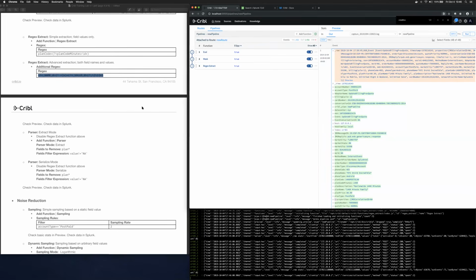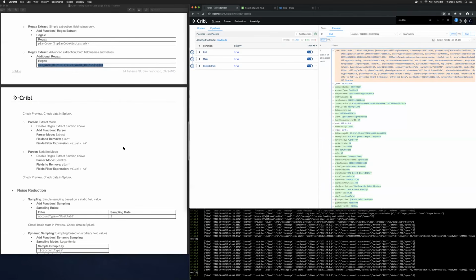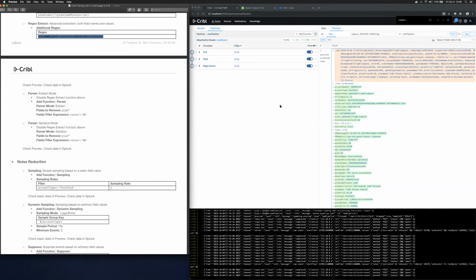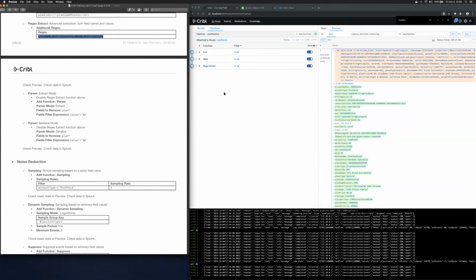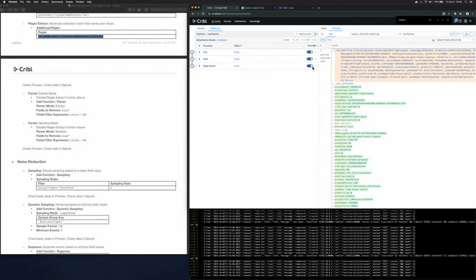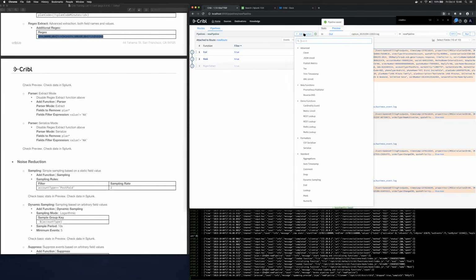Okay, so I'm going to continue on the next page now, page 4 of the lab manual. Let's do a quick introduction to the parser function. It's an extremely powerful function that allows users to not only extract fields like we did with the regex extract, but also be very surgical in what they want to keep and what they want to remove out of the events. So continuing here, the first thing I'm going to do is disable this regex extract function, and then add a function called parser.